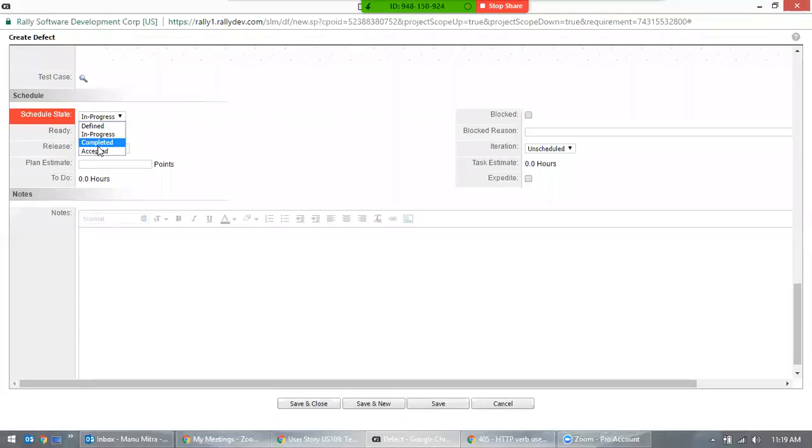Now, in this case, we'll just put it as in progress. And if it is blocked, keep it blocked. Blocked means something you cannot proceed with. For example, there might be another defect that's blocking it, which means your defect is dependent on that defect. If that defect gets fixed, you can proceed with this defect. If that defect doesn't get fixed, you cannot fix this defect. That's the reason you have this block.